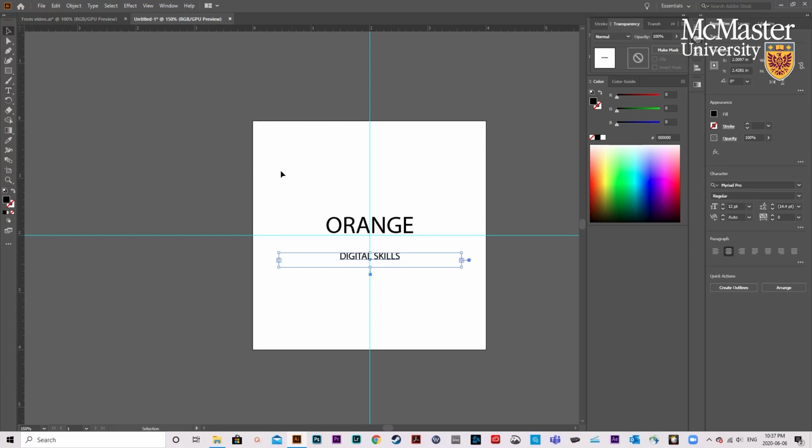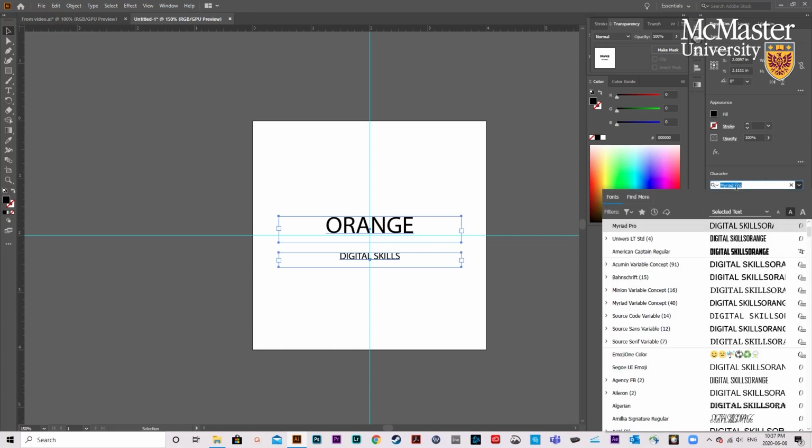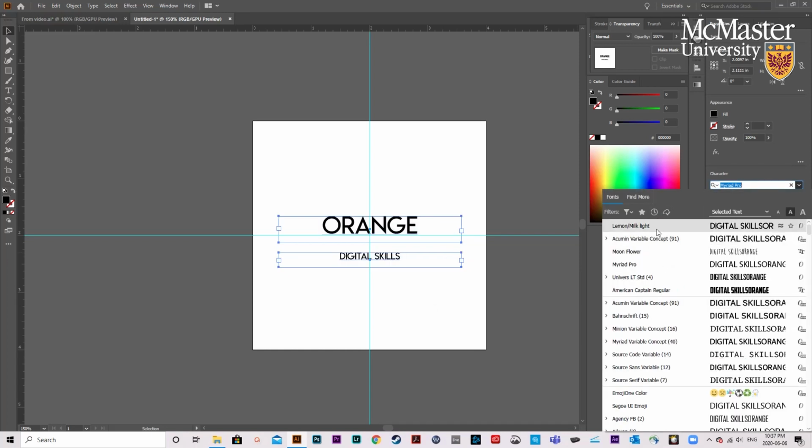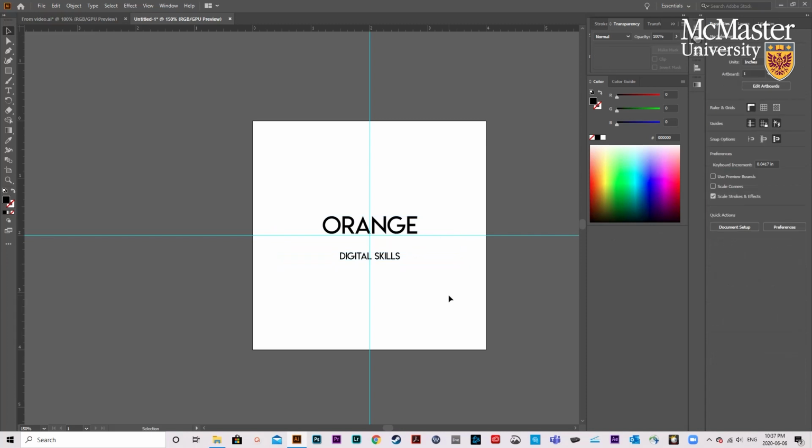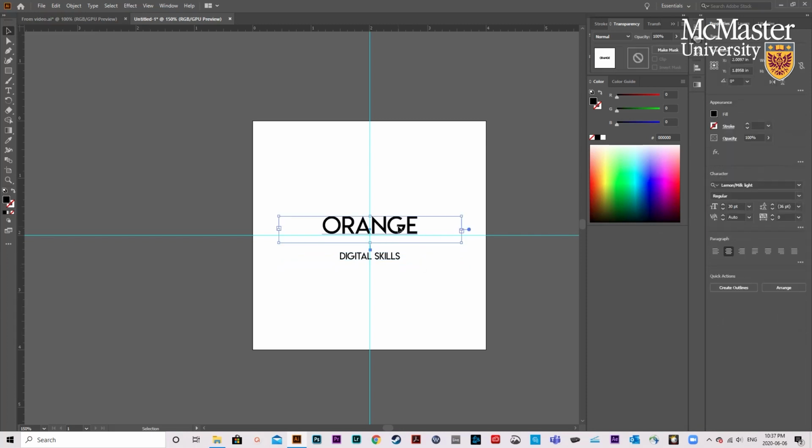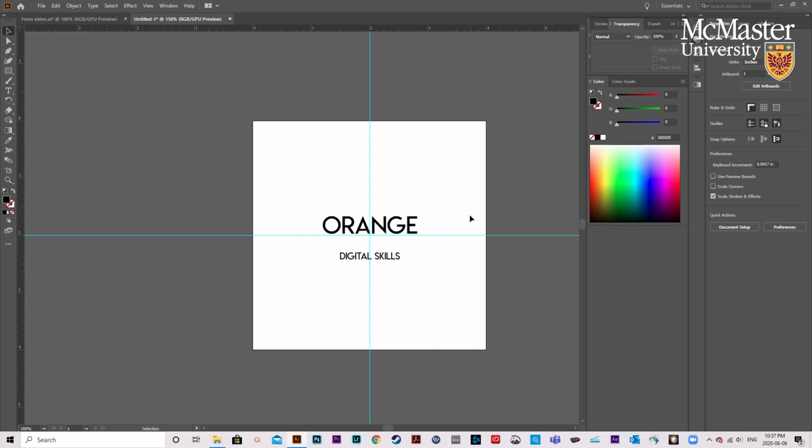What we're going to do is we're going to go back to our selection tool, click over both, and we're going to go to a font called Lemon Milk Light. Now, this is a really nice font, and it's available for free on dafont.com, and it's free for personal use, but for commercial use, what you're going to want to do is leave a donation, and we can have a link in the description for that if you want to download any of these free fonts. So these are looking pretty good.